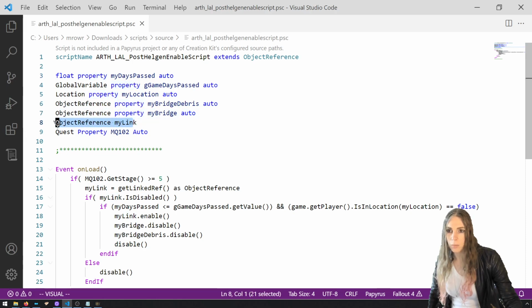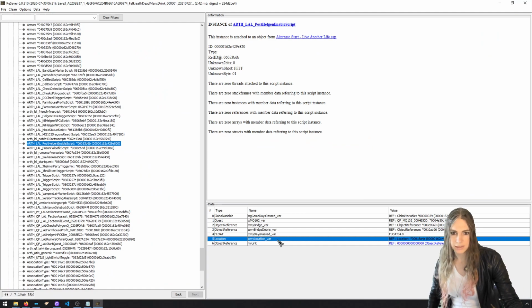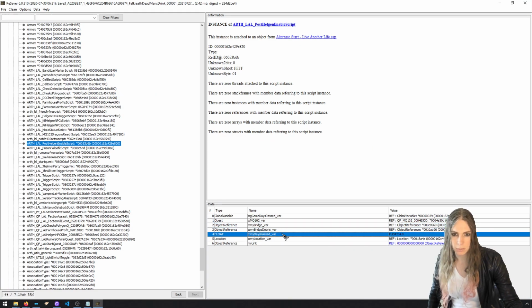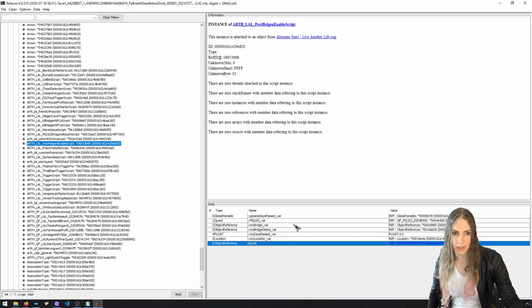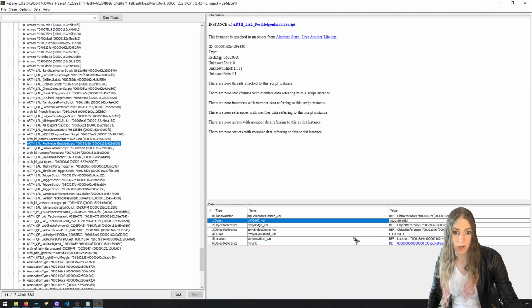They're all properties except for my link. So it's all these properties, but my link is just a private field. If we look in here, you can see that all of these properties start with a double semicolon and then my link. That's how you tell the difference. And you can see all of the current values, which is awesome, including this is a location, and you can see the form ID of the reference.